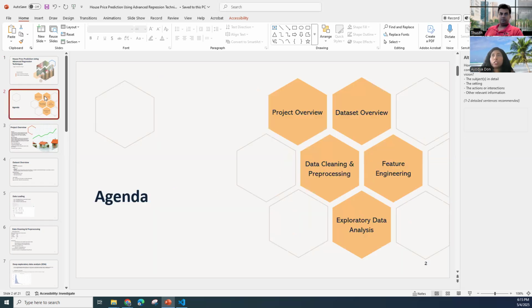Today our agenda is to talk about the project overview, the dataset overview, and we will discuss how we clean the data and do pre-processing before we do the modeling, and the feature engineering techniques and data analysis step. And at the end, we will also show you how we do the coding part as well.